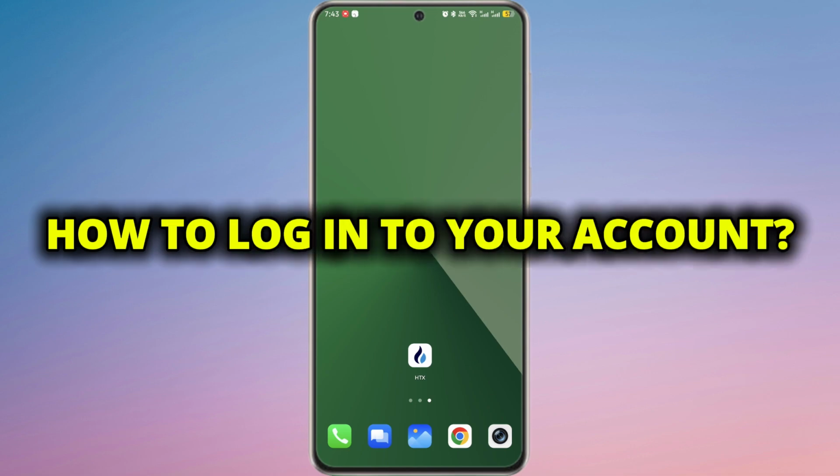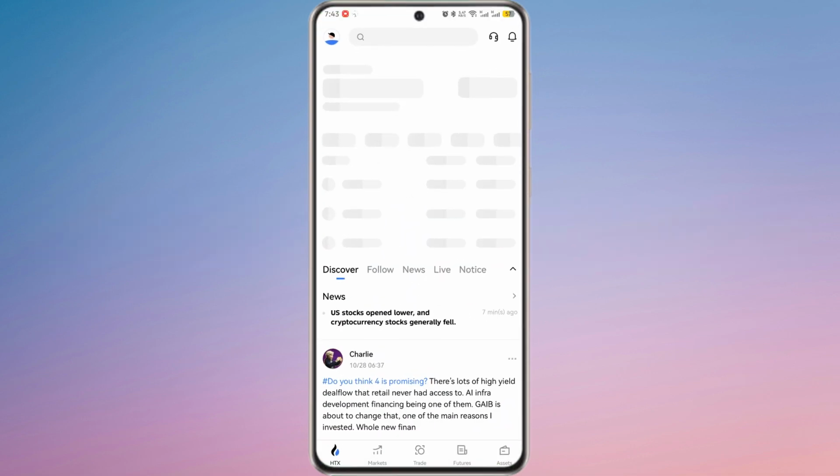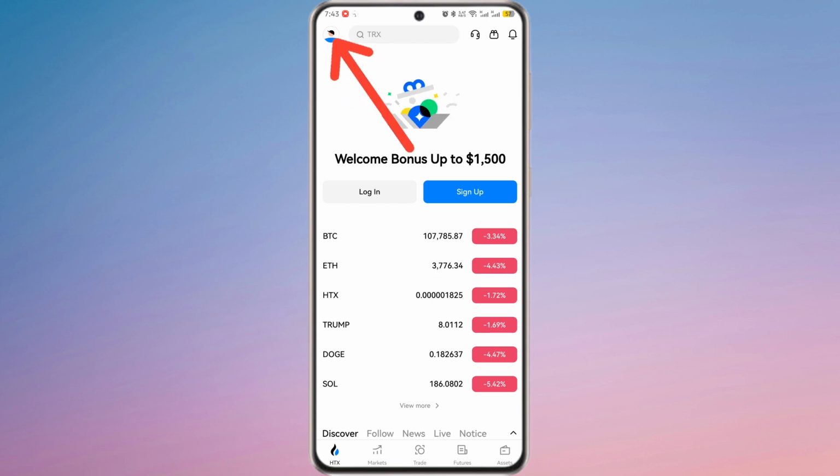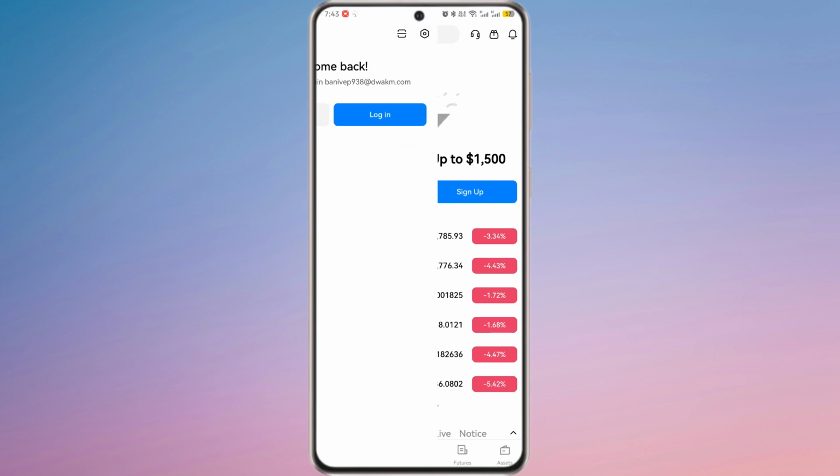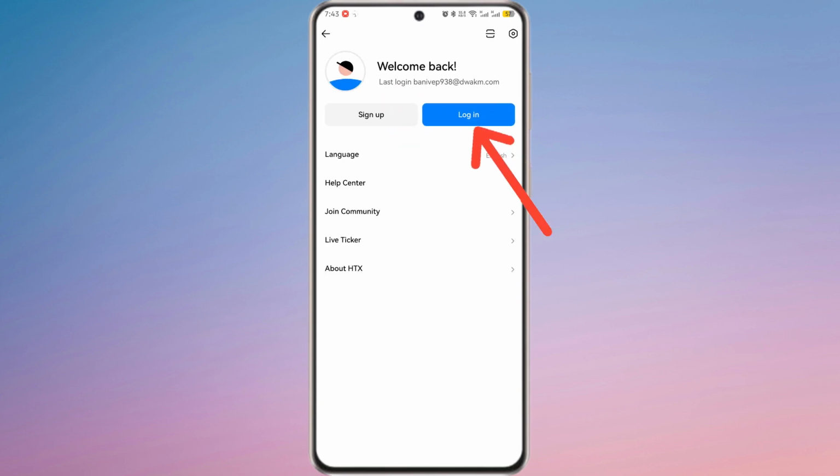How to log into your Huobi account. First of all, open the app on your device. From the dashboard, tap on the profile icon in the top left corner of the screen. Here you will see two options, sign up and login. Tap on login to access your account.